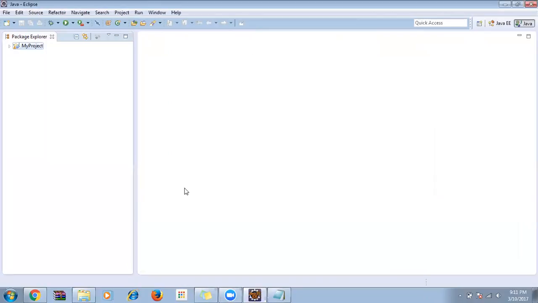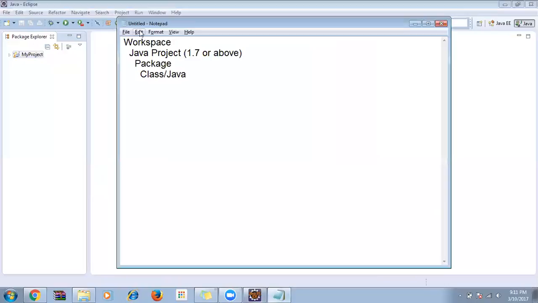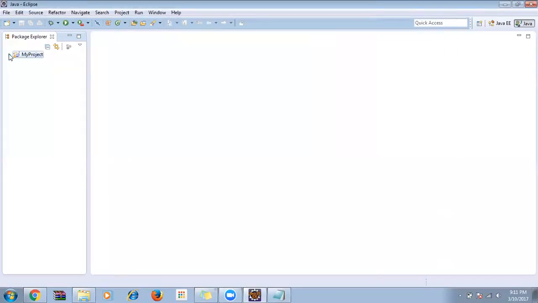All these unwanted windows, I have closed. So right now I have created the workspace. Next is the Java project I have created. Next is the package I want to create. If I want to create the package, I'll open this. Here I can see the source folder.